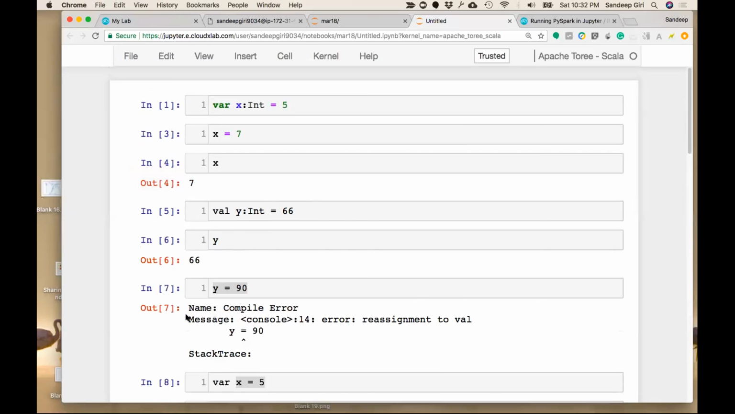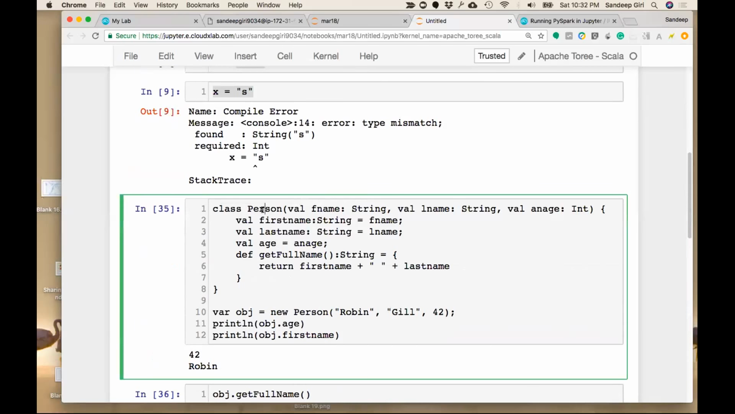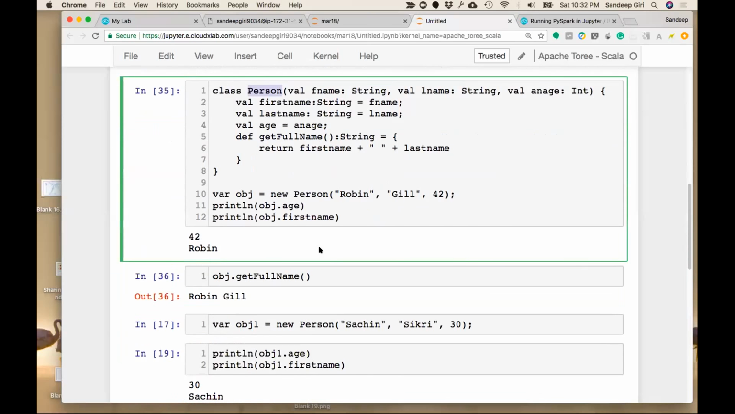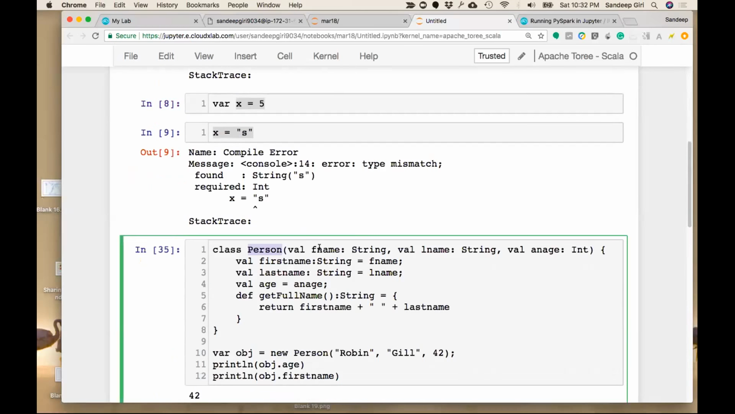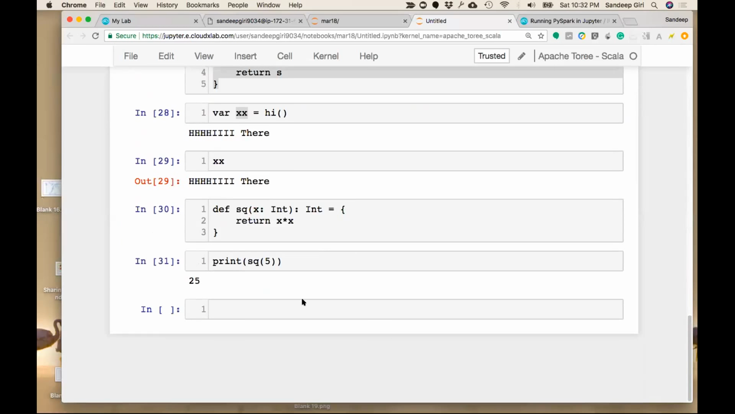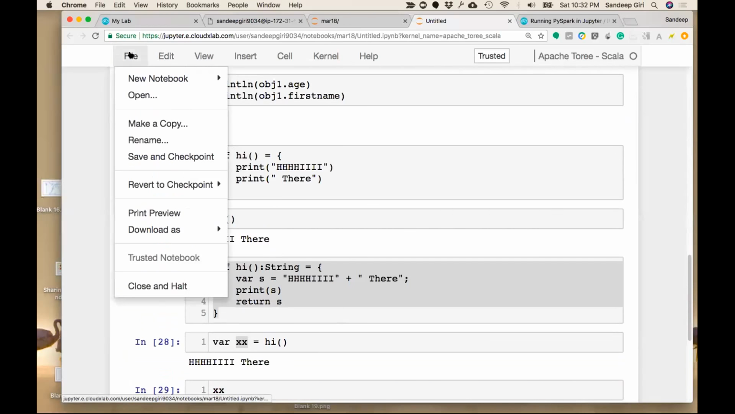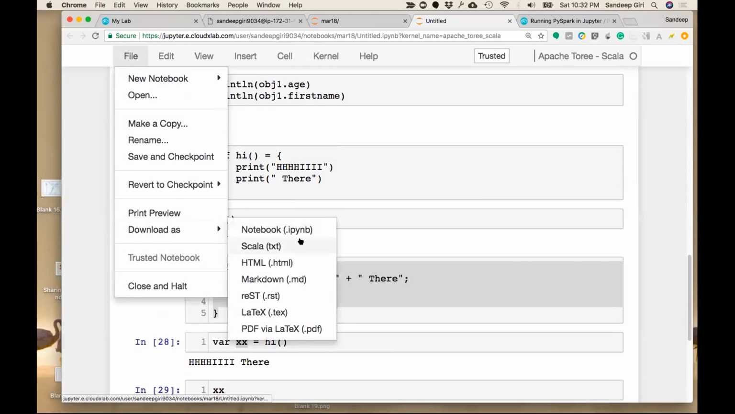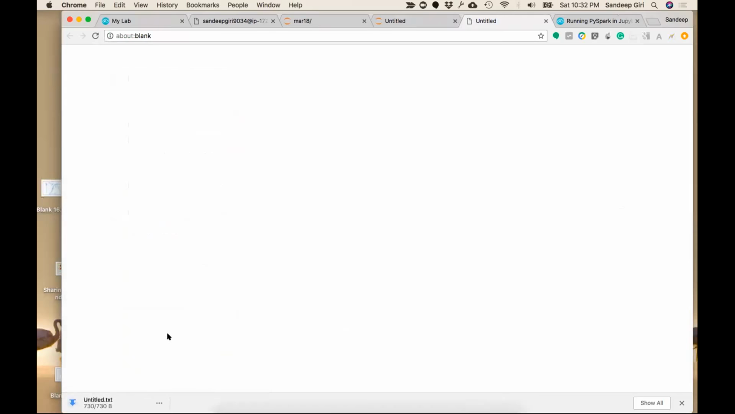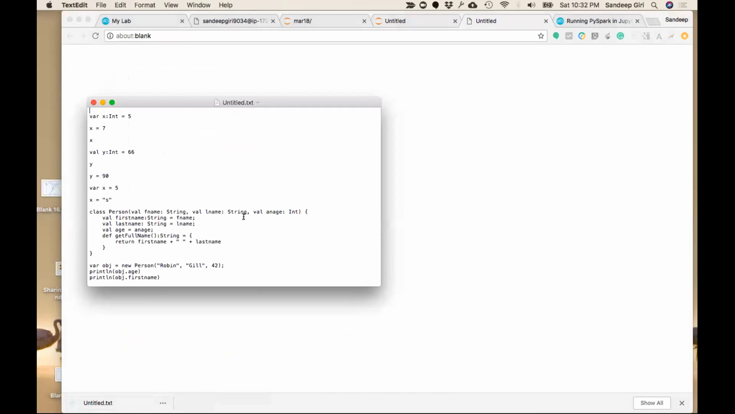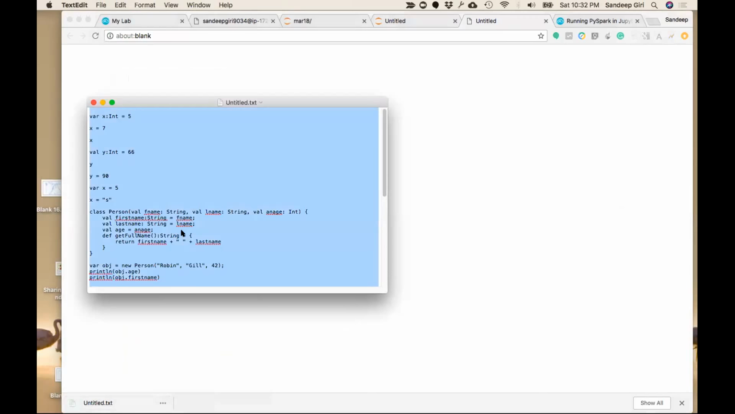So we define the variables here at the top. There are different kinds of variables. Then we defined our custom variable, right? All right. And then we did that. I can actually download the code, like a text file, and give you the whole code in a single shot.